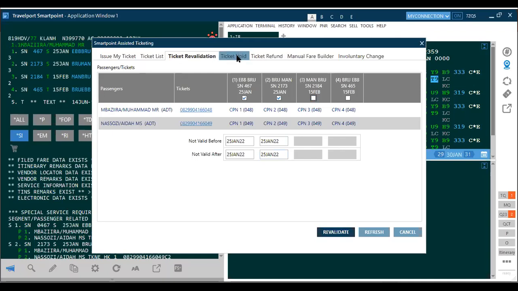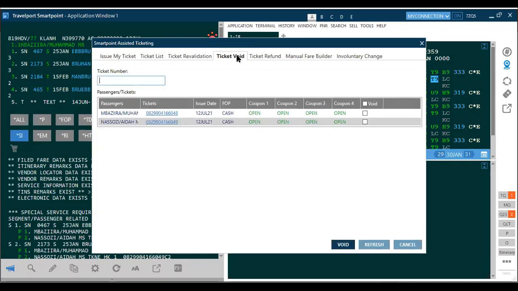And the next thing is ticket void. If you want to do the voiding in Smartpoint Assisted Ticketing, for example if you don't have the ticket number in the booking file, or you're outside the booking file, you can click here and type in the ticket number. But in our case, our booking file is still active and the ticket numbers are all showing.